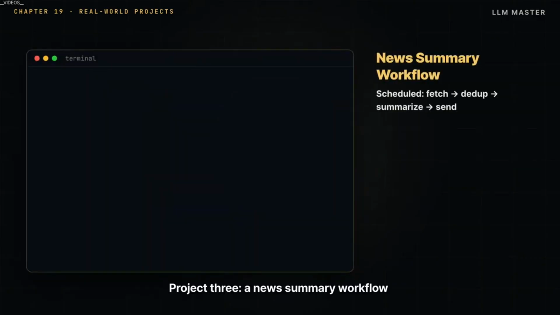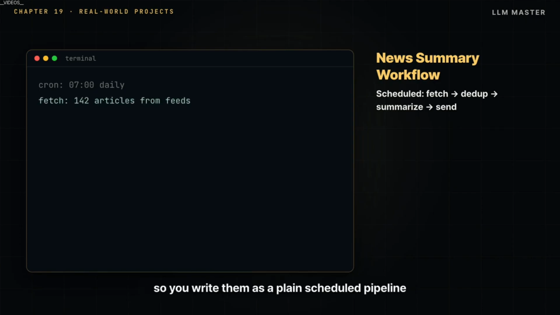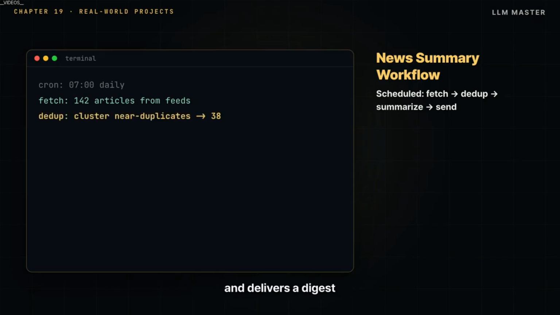Project 3, a news summary workflow, and the most important word there is workflow, not agent. Nothing here needs a model to decide what to do next. The steps are fixed and known in advance, so you write them as a plain scheduled pipeline. A cron job wakes up each morning, fetches articles from your feeds, dedupes them, summarizes what's left, and delivers a digest. The model only shows up at the summarize step. Everything around it is deterministic code, which makes the whole thing cheap, fast, and debuggable.